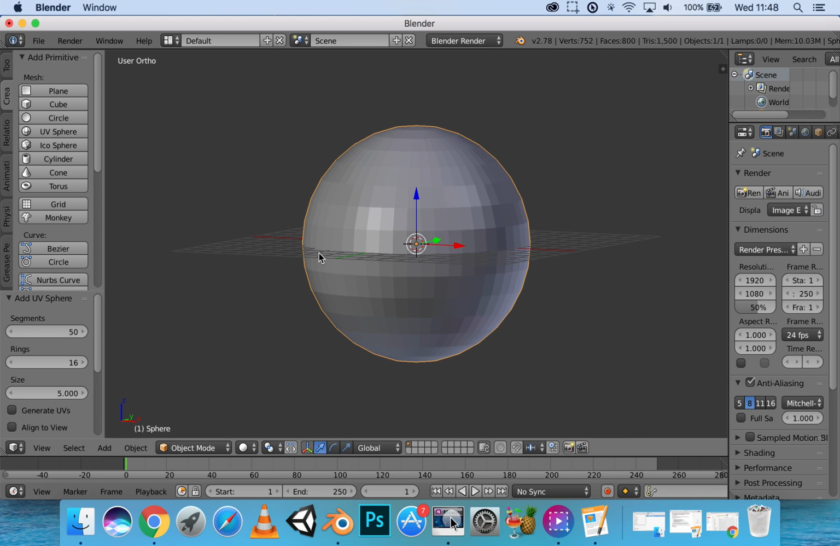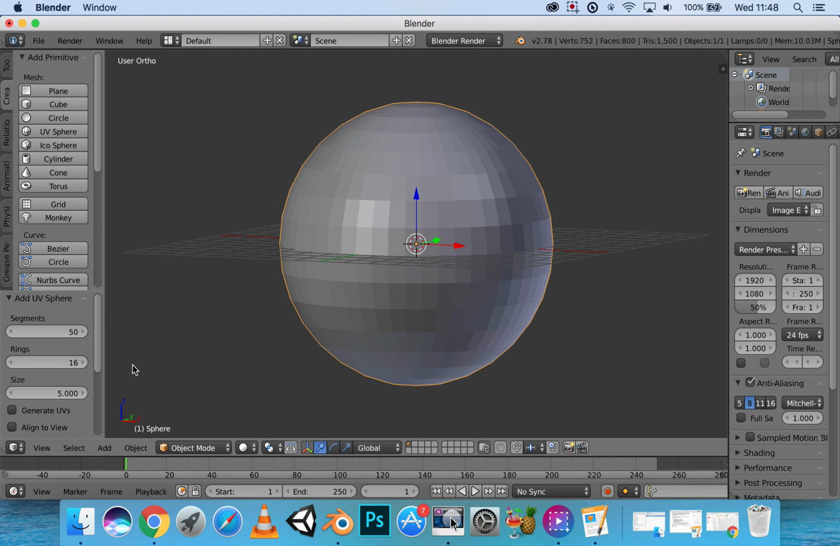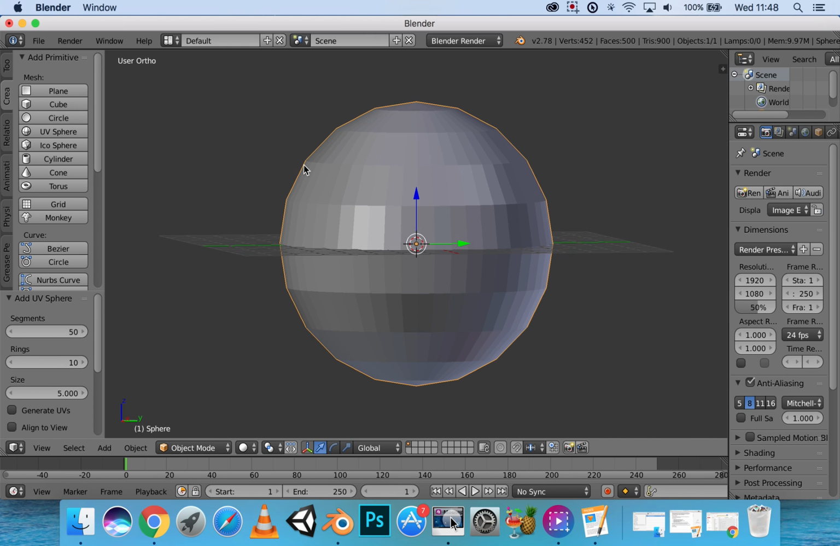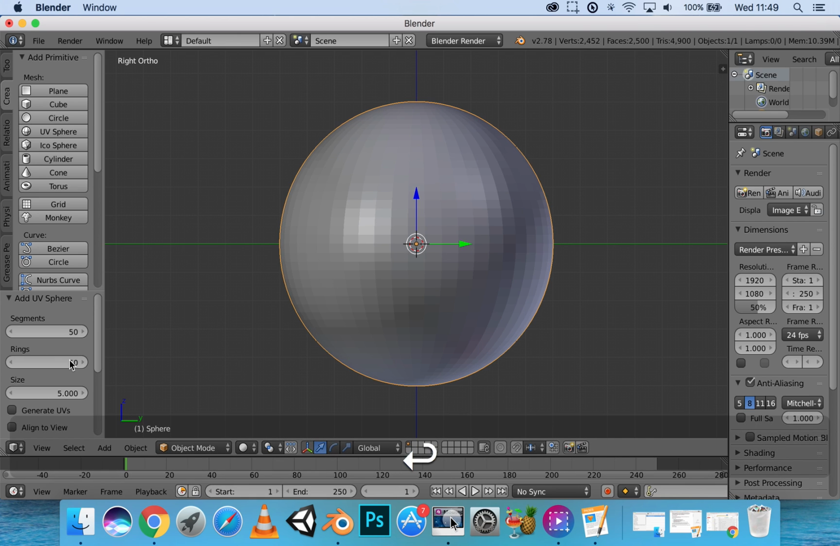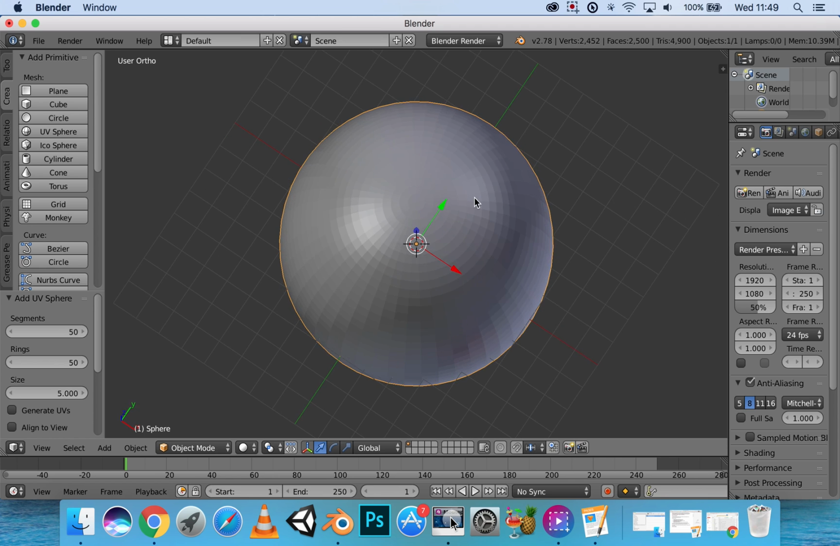Let's go down here. We can increase the rings. Rings is basically the horizontal edges over here that flow along our sphere. We can drop it down a lot too. Let's go like 10. You can clearly tell from the side here, or let's go into front view or right view. You can tell that the rings right here have been cut down. If we increase this as well up to say 50, our sphere is a lot smoother compared to before. Yeah, that's generally the options for our sphere.